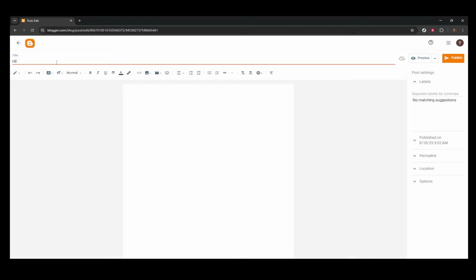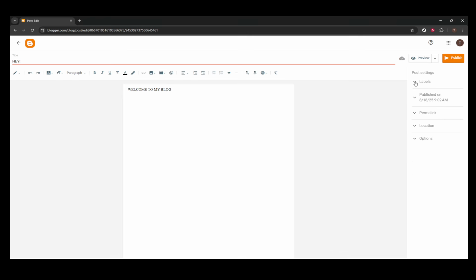Give your post a catchy title to draw in readers and format your content with paragraphs, bullet points, or lists where necessary. Don't forget to enrich your post with images or videos to make it more engaging. On the right-hand side, you can add labels, which function as tags or categories, and a short search description to help with SEO. When you're all set, choose whether to publish your post immediately or schedule it for a later time.